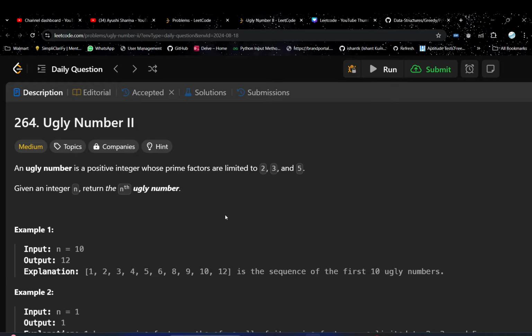So let's discuss today's LeetCode daily challenge problem, which is Ugly Number 2. An ugly number is a positive integer whose prime factors are limited to 2, 3 and 5. Given an integer n, return the nth ugly number.